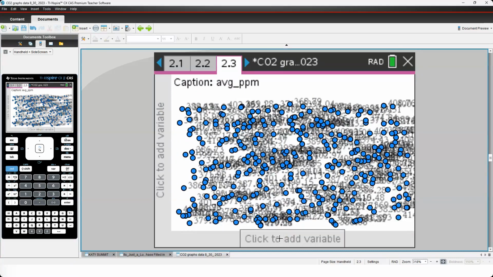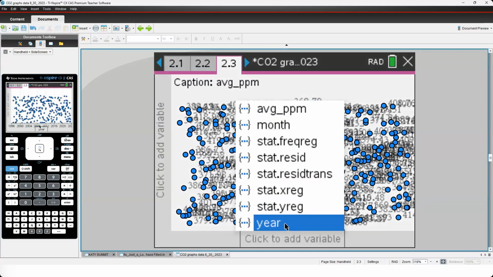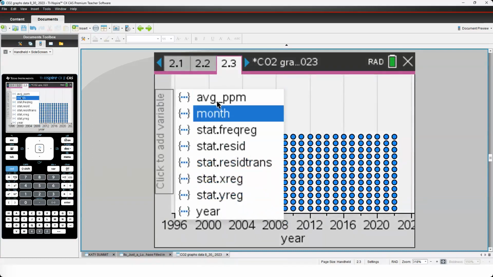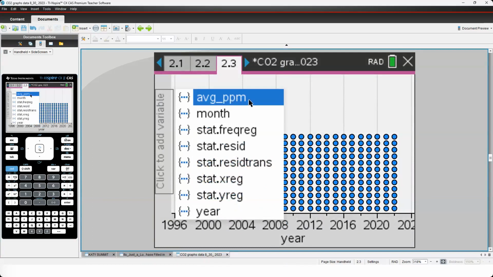We're going to put down the bottom, we're going to put year. And then we're going to put, so we're going to add year there. And then on the y-axis, what do you want to use? Average PPM.